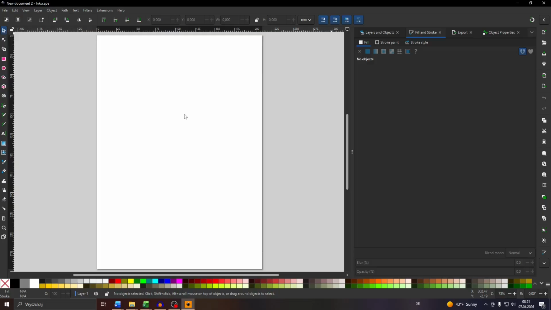file into a JPEG document on Inkscape in 2026. So let us get started.